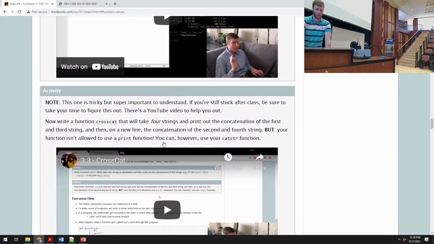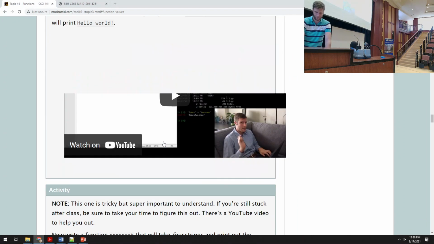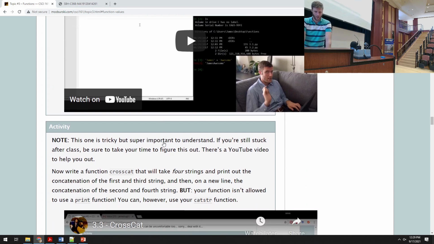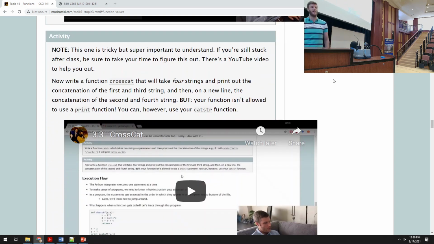Now for the real tricky one. And I am going to emphasize, this one's important to understand. If you're having difficulty with this, it's fine. You're new at this. But it is going to be very important that this does make sense to you.